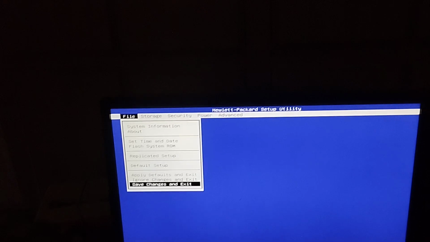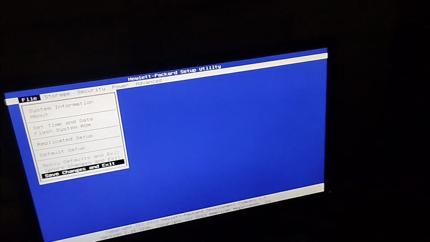Okay, in this video I'm gonna show you how to fix an operating system was not found. So in this video we're gonna be changing the boot orders and we will see if our computer turned on or not. So what you have to do is press the F10 on our HP computer.